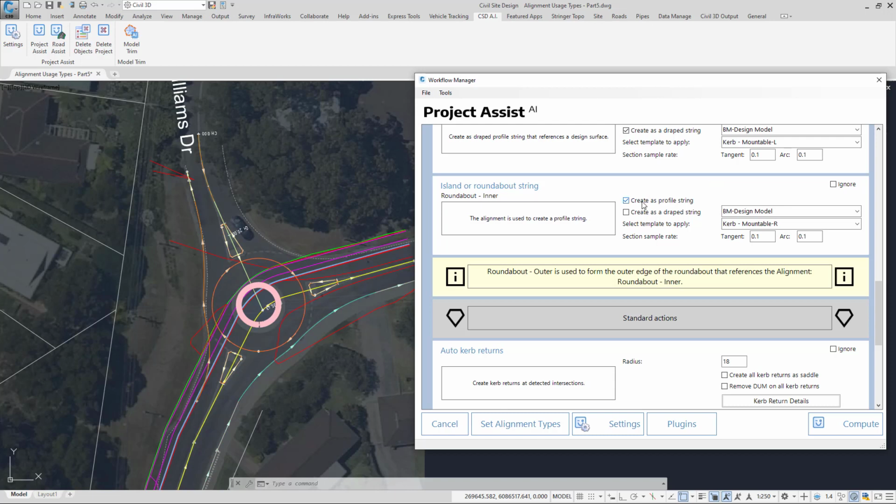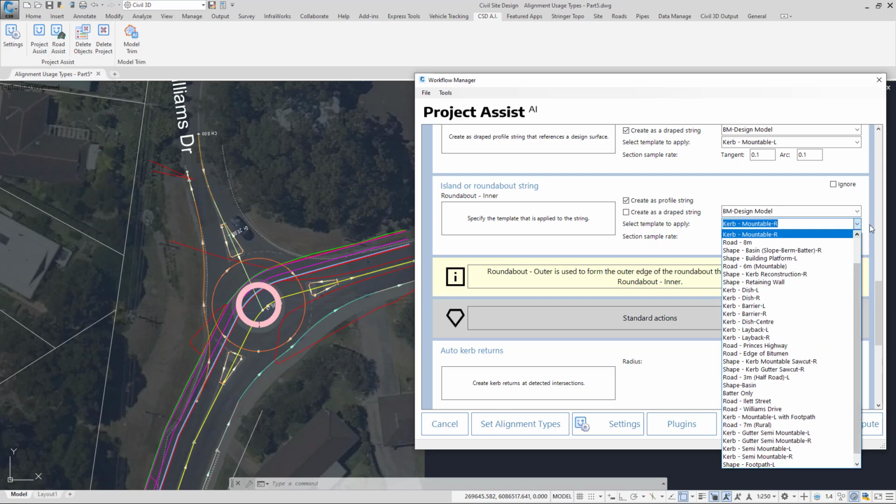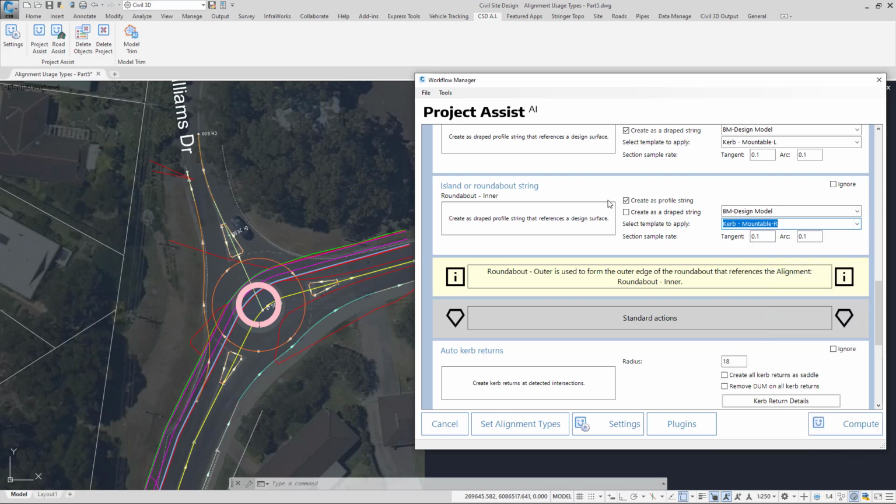So it's going to create the inner as a profile string, okay, not going to be draped onto a surface, and it's going to be basically using the curb mountable right in this particular example. We'll have a look at its vertical design afterwards, because at the moment we're not draping it, so obviously the question around, well, how's the vertical design being set up is obviously fairly prominent.